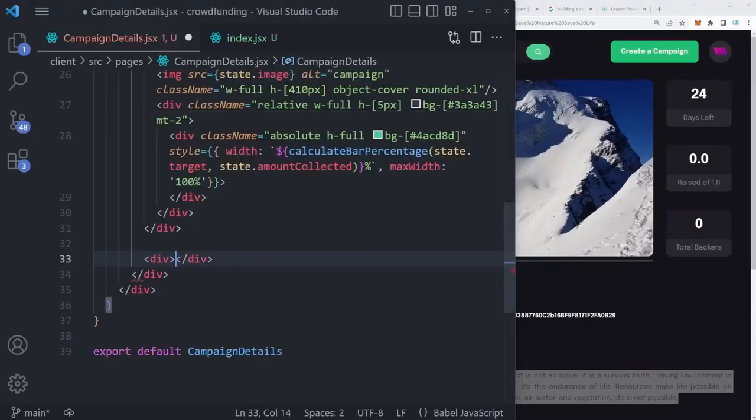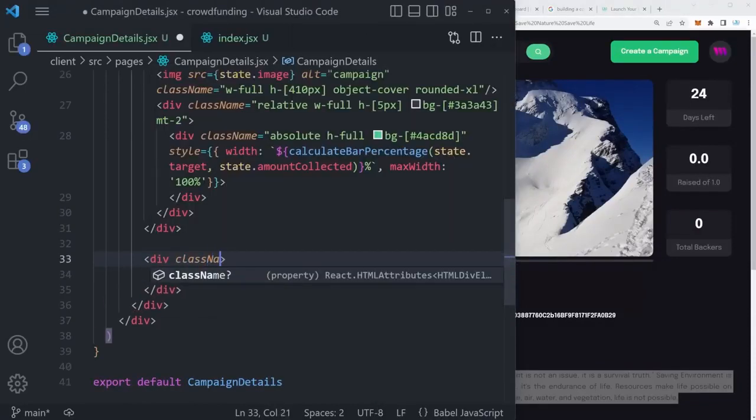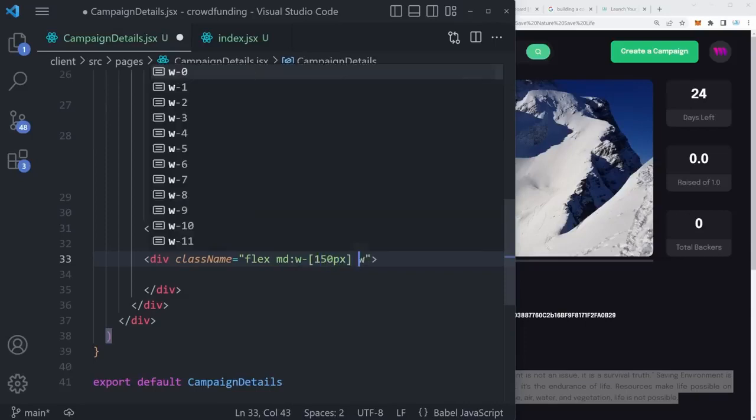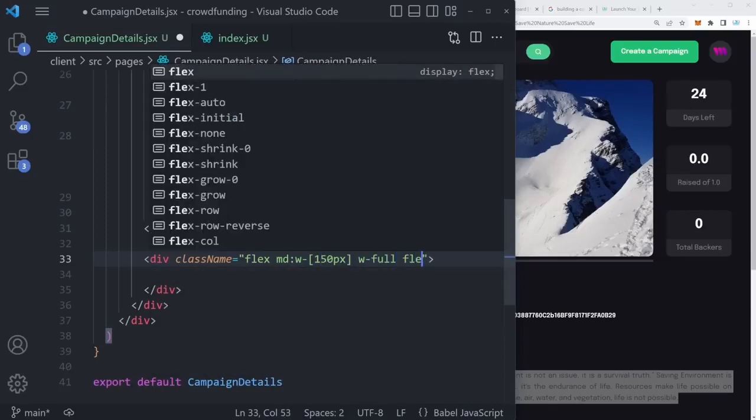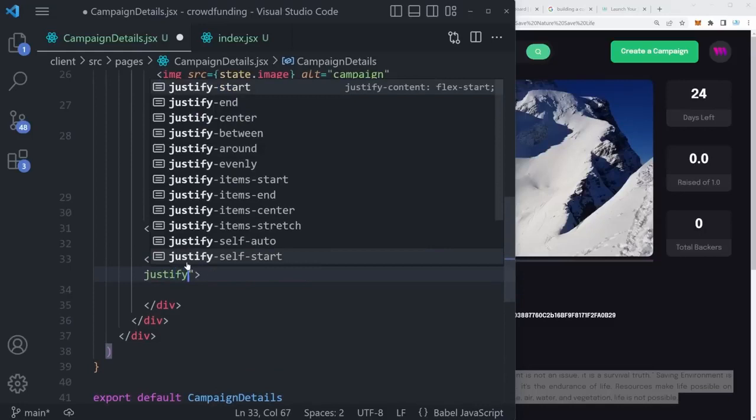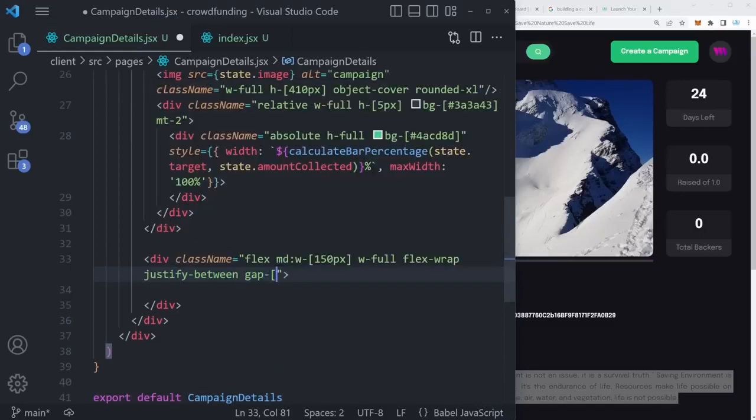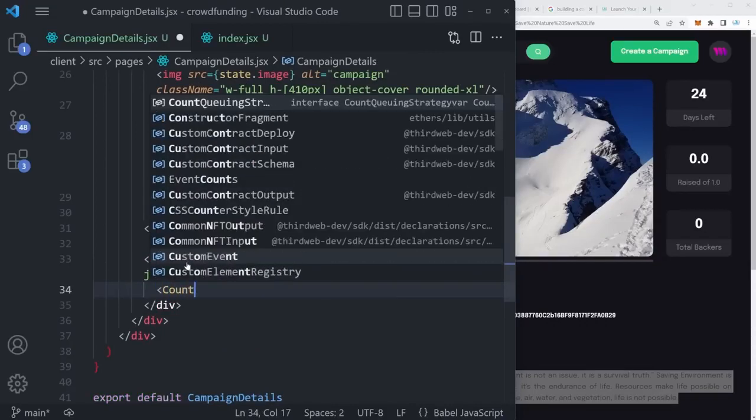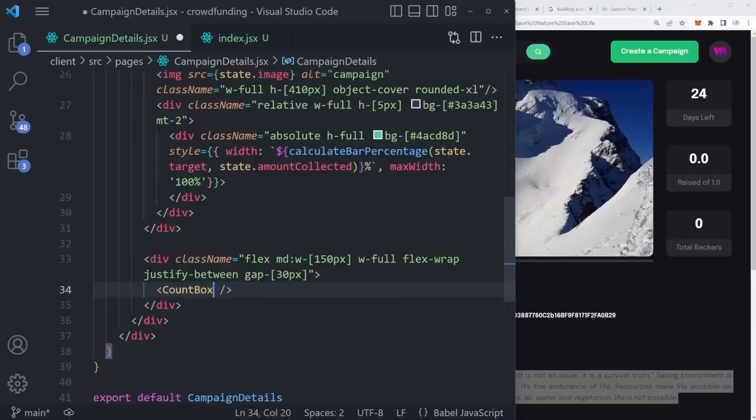So let's create a div that's going to wrap them by giving it a class name equal to flex. On medium devices, width is 150 pixels. W is full usually. Flex-wrap, justify-between, and gap-[30px]. Inside of there, we want to render a new component called CountBox, a self-closing component to which we can pass a title. The first one is days left, and then the value, which is going to be remainingDays.